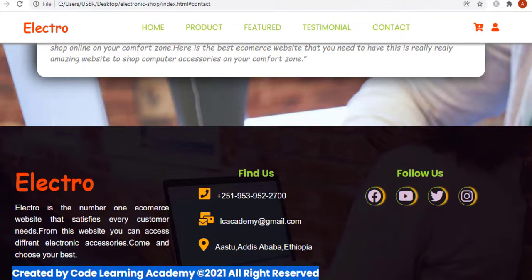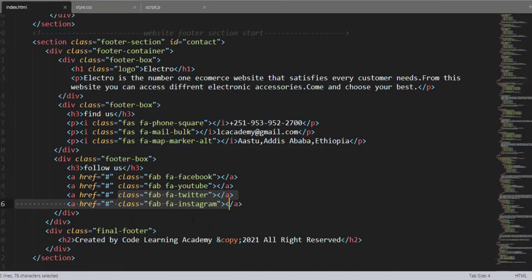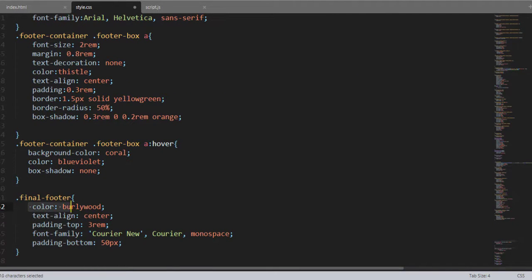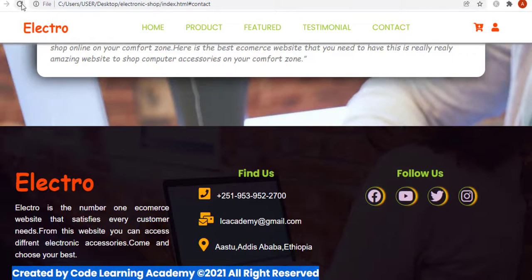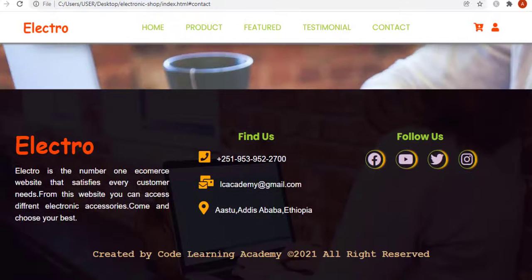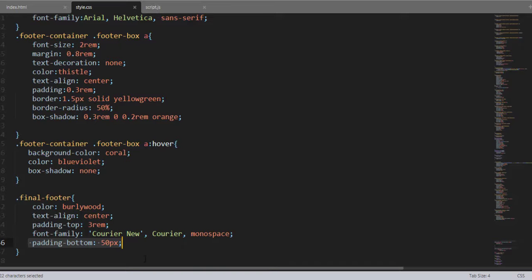Now let me style this text right here. So to style this text, here we have a class selector final footer right here, and here we have an H1 element right here. So using this selector right here: color, text align, padding, font family, padding bottom 50 pixels. Now save and refresh. Here it is, right? Awesome. Nice. Here we have a nice background image having a linear gradient.